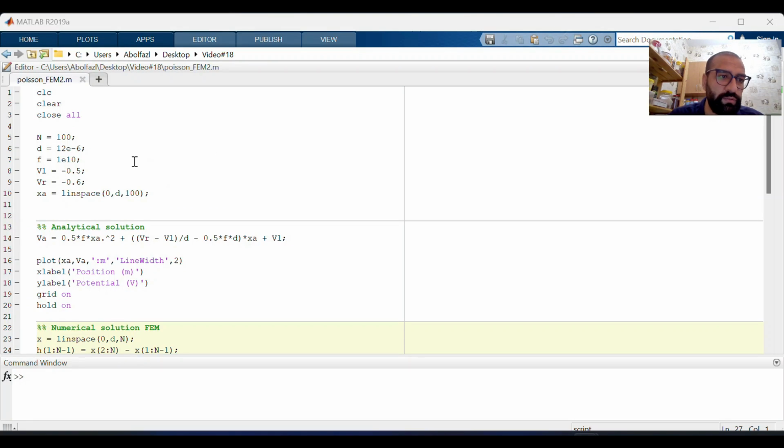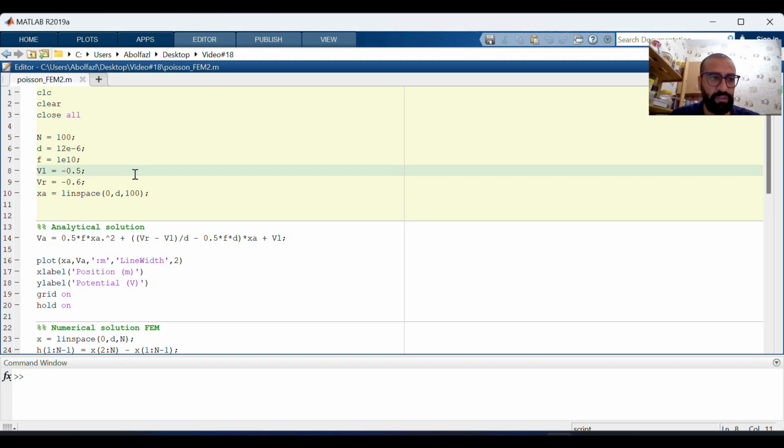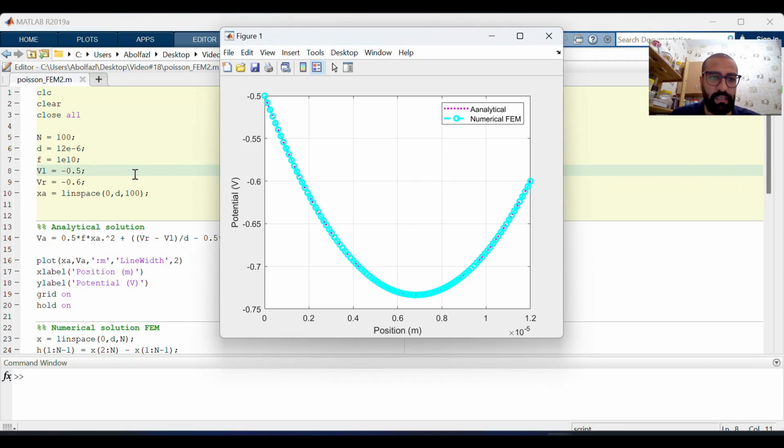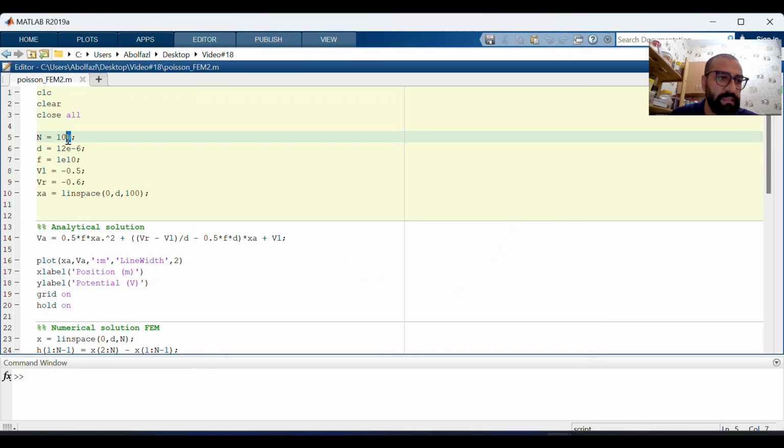Okay, this code that you see here is for the previous video, which was the Poisson equation using finite element and linear shape function. Let's just have a look. You see that we had the analytical solution in magenta and the numerical solution in this cyan color. And here the number of elements was 100.